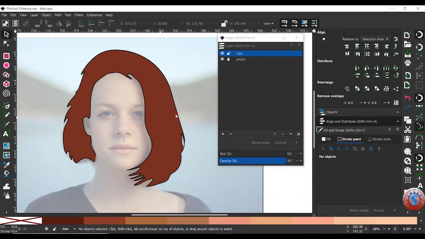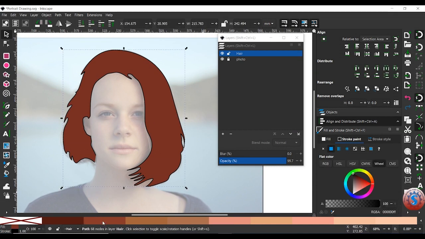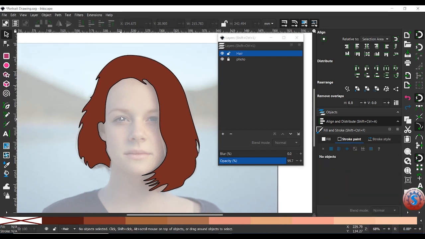Then after you can observe the line is created by using the selection of object, and I'm creating the stroke paint and the stroke style and the fill color. Explain this tutorial. This is clearly, hair is completed.